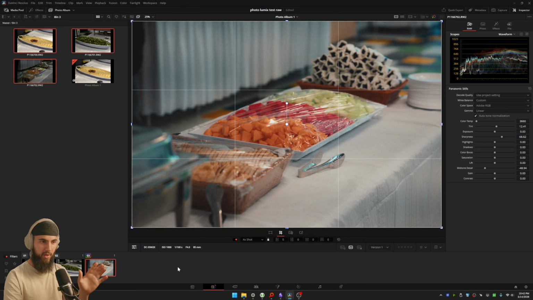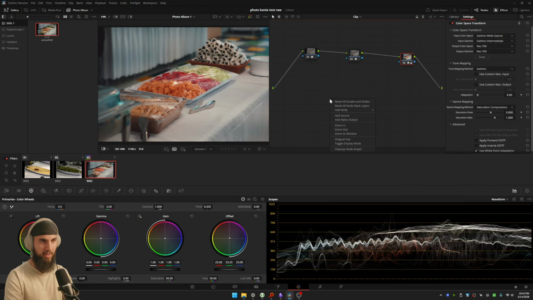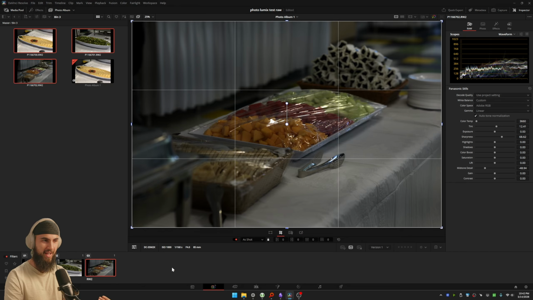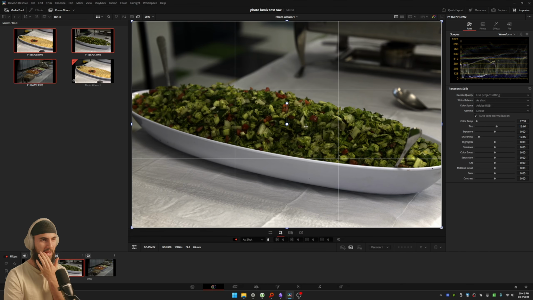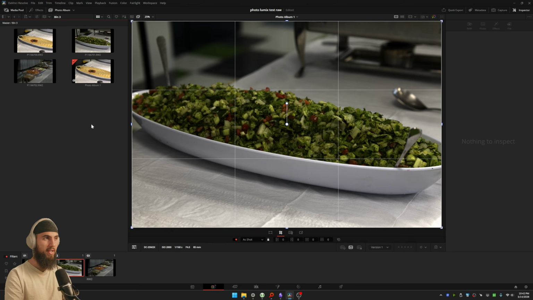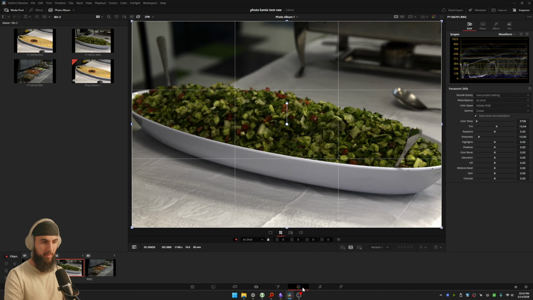This one, I already did a grade for it, so that's not how it's going to look. I'm going to reset my grade here, but we're going to get into that. Let's use a different photo. For example, here's a photo. It doesn't look right. It doesn't look normal. That's okay. That's fine.